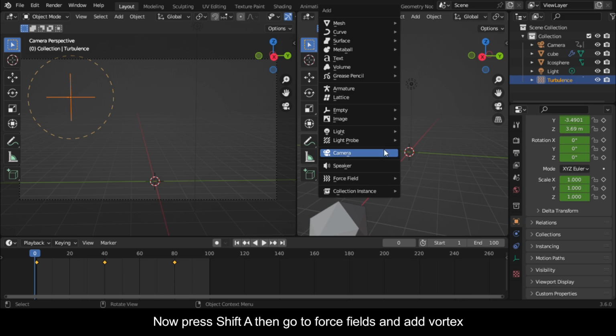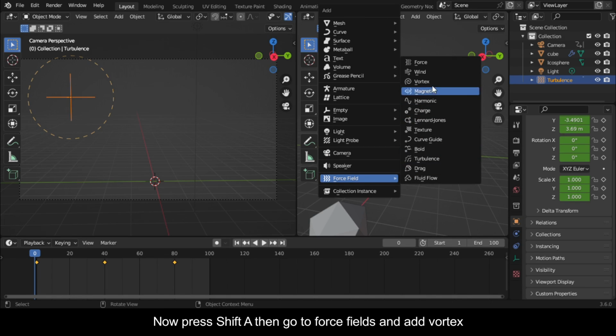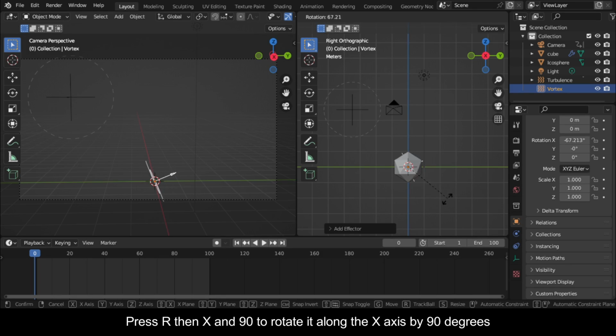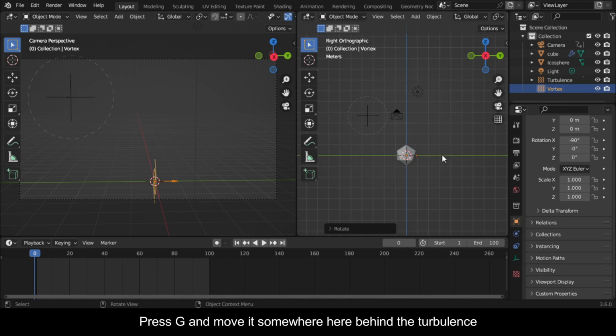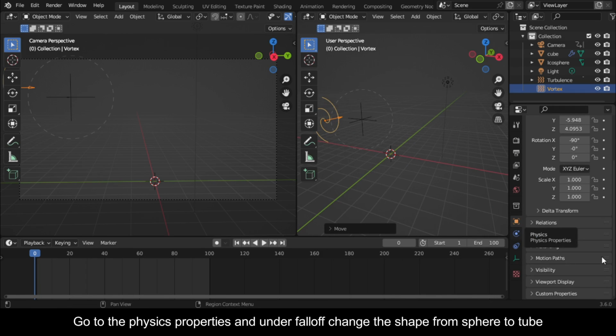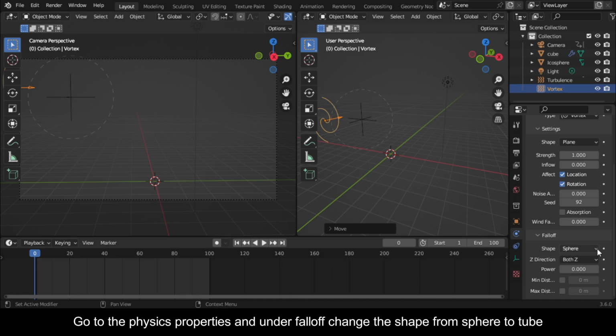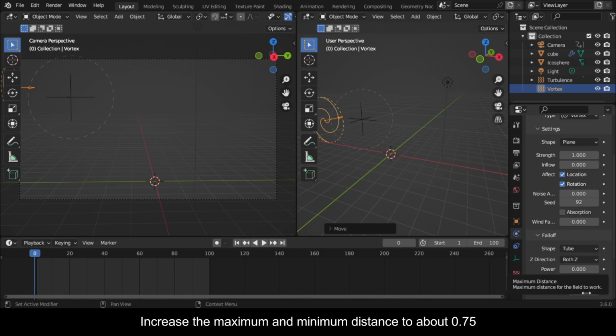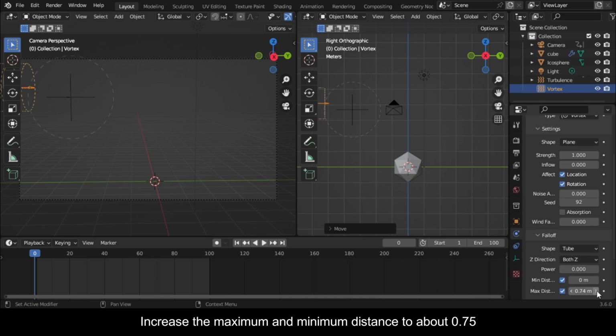Now press Shift A then go to Force Fields and add Vortex. Press R then X and 90 to rotate it along the X-axis by 90 degrees. Press G and move it somewhere here behind the turbulence. Go to the Physics Properties and under Fall Off, change the shape from sphere to tube. Activate the maximum and minimum distance. Increase the maximum and minimum distance to about 0.75.